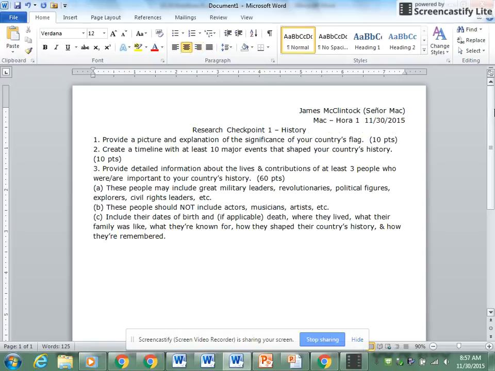Okay. Then your title should go in the middle, research checkpoint 1, history, and then in parentheses, make sure that you include your country's name. I realize that Jamaica is not a Spanish-speaking country. That's why I'm doing my research on Jamaica. I don't want to do a Spanish-speaking country and complete somebody's research for them. Okay, so I don't need the fact that this is 10 points on here. That's just taking up space.